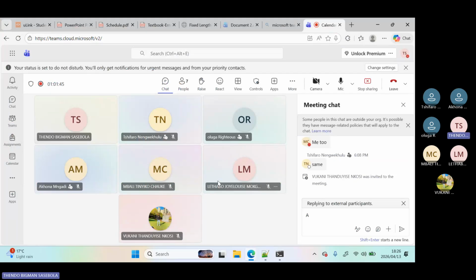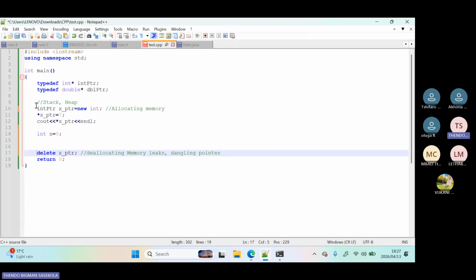We are about to move into arrays. I don't know if there is anyone who has to see how arrays and pointers are connected. Is there anyone who has a comment or a question?